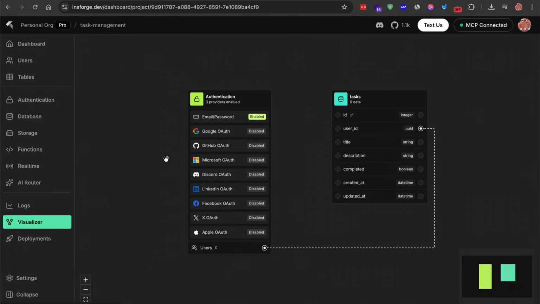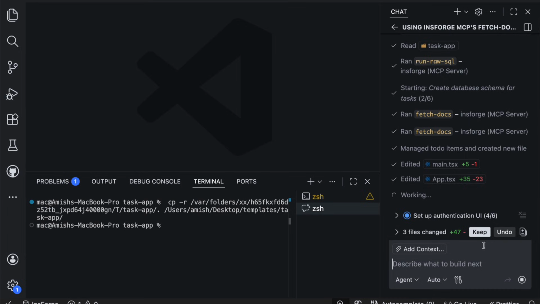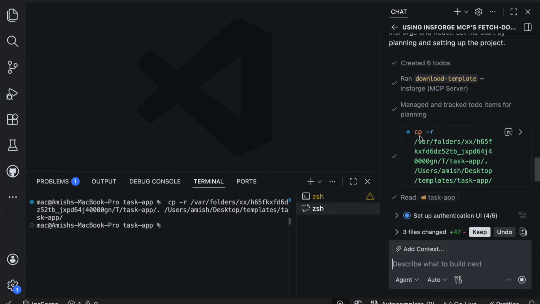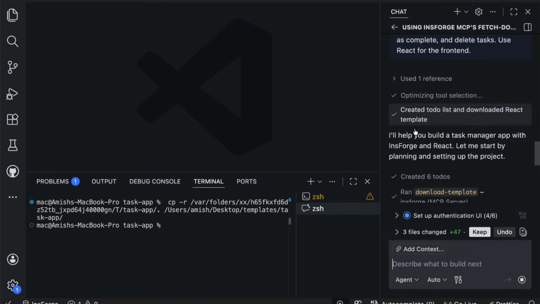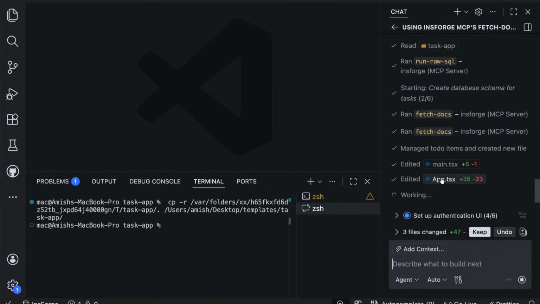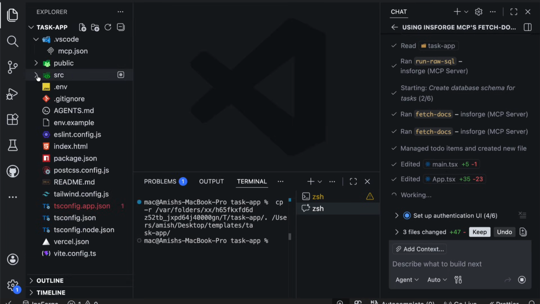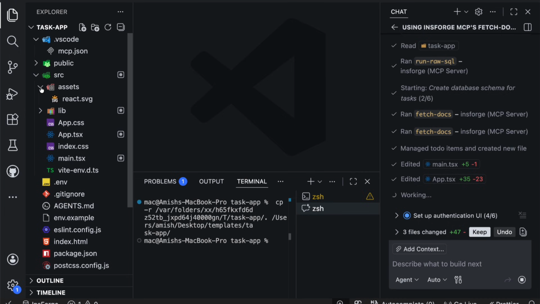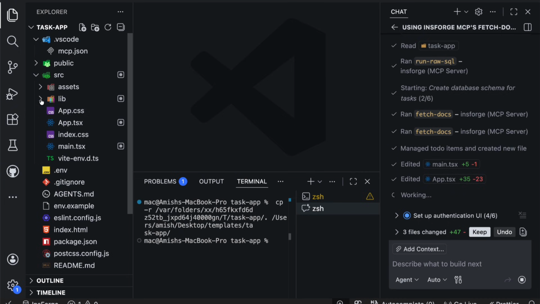And it's also setting up the authentication automatically. InsForge already has JWT based auth built in, so Copilot is just wiring up the sign up and login flows in the front end. Now it's generating the React components, sign up form, login form, task list, add task form, all of it connecting to the InsForge API endpoints.